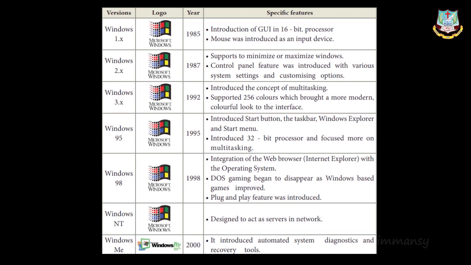Okay, we have seen that in the previous version, Windows 3X itself, multitasking was introduced. The concept of multitasking was just introduced. Here in Windows 95, the 32-bit processor focused more on multitasking. Another one is the start button, start menu, taskbar, Windows Explorer. These were all introduced here in Windows 95.